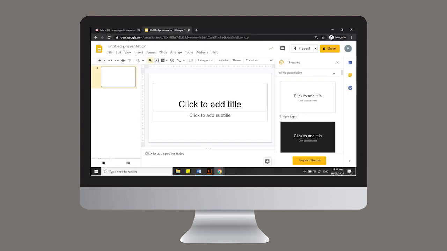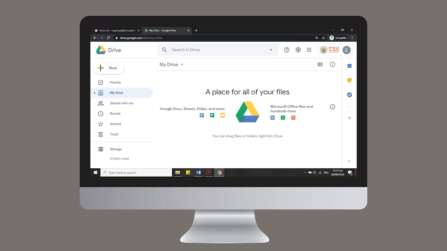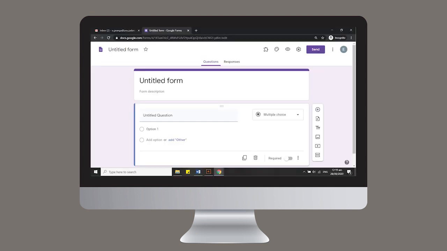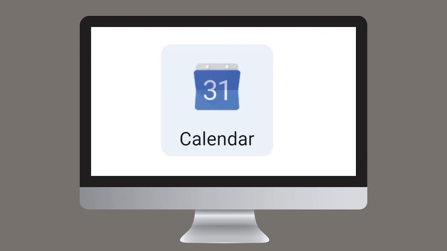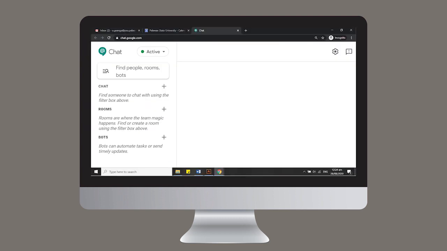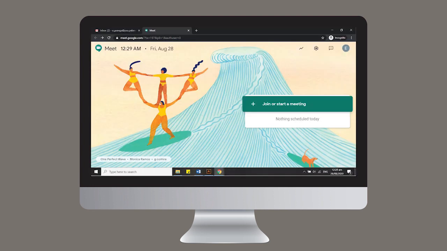Google Slides, like Microsoft PowerPoint, Google Drive, a file storage service where you can create, share, collaborate, and keep all your files, Google Forms, used for surveys and other basic information gathering activities, Calendar, intended to help keep track of time and schedules, Chat, a communication app that provides direct messages and team chat rooms, Meet, a video conferencing application.